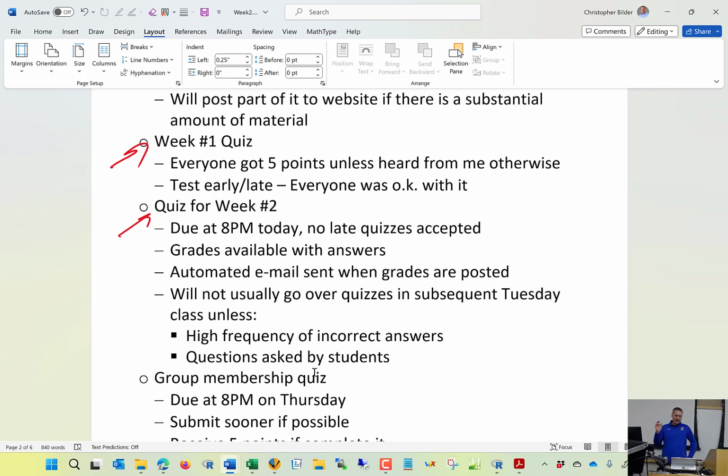Once all the quizzes are turned in, or we get to 8 o'clock, I will take a look at the quizzes, and I will then have the grades posted, and you will receive an automated email from Canvas when those grades are posted. I typically will not go over these quizzes in class unless there's some kind of question regarding them. Now, after I see the quizzes, if I see, let's say, a commonly missed question on those quizzes, I might post something to the discussion board about it or talk about it in the subsequent Tuesday class.